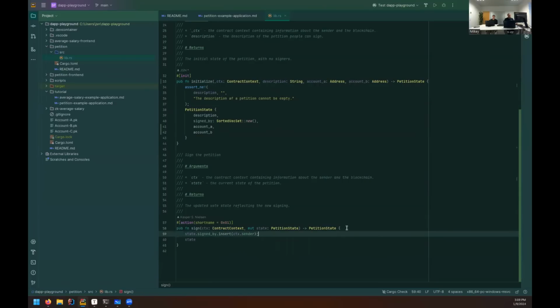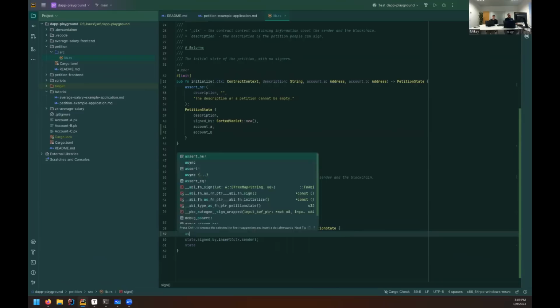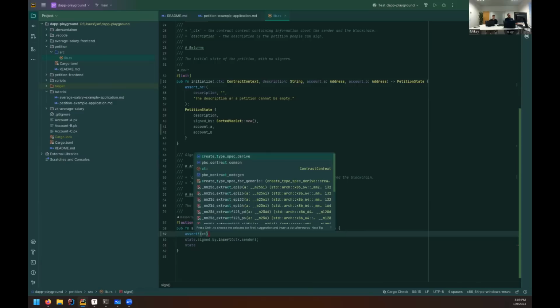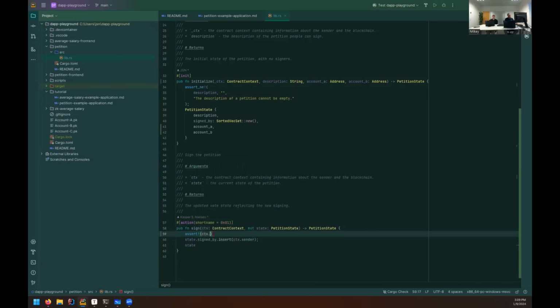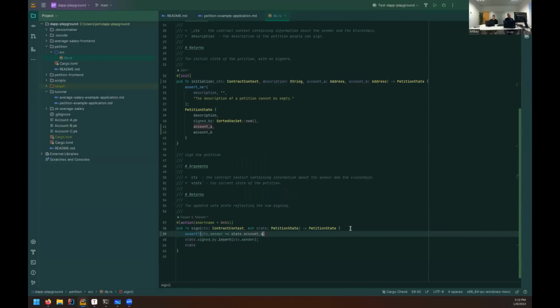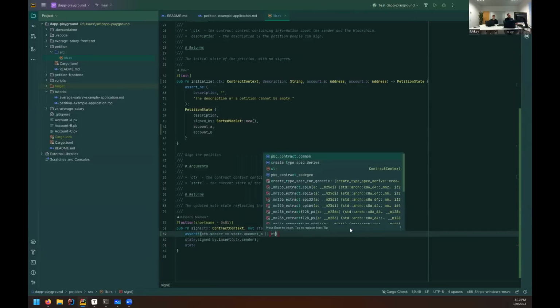One way to do this is by using a normal Rust assert, where we assert that the context which holds the sender is equal to account of state dot account A, or context.sender.